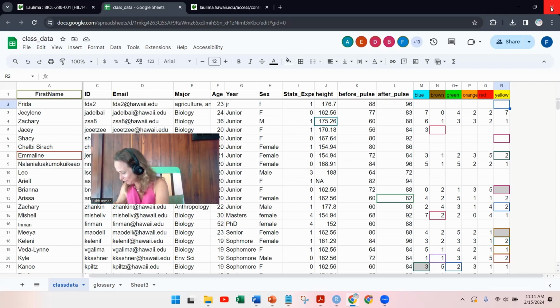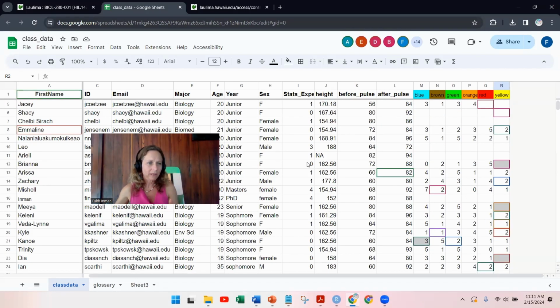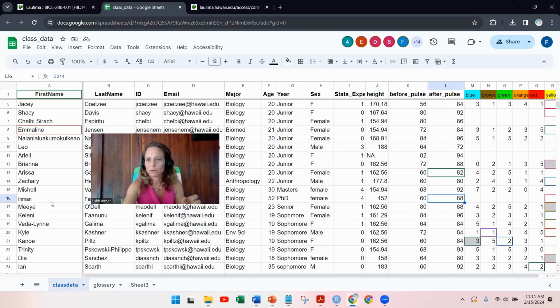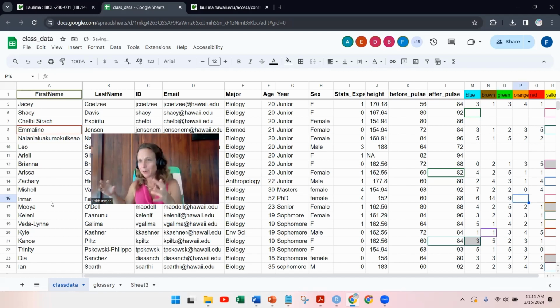Okay, how many blues we got? We got 2, 4, 6 blues. I definitely want to participate. Where's me? Okay, here I am. I got 6 blues, and 2, 4, 6, 8, 10, 12, 14 browns, and 2, 4, 6, 8, 9 greens. I love watching all the data pop up.